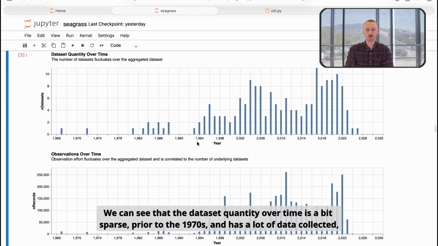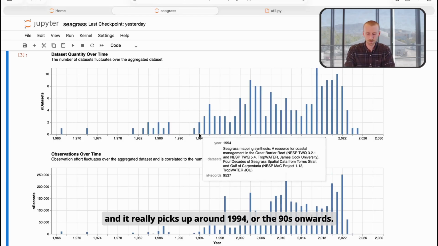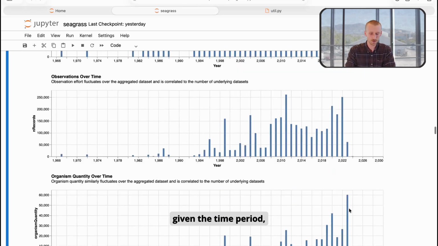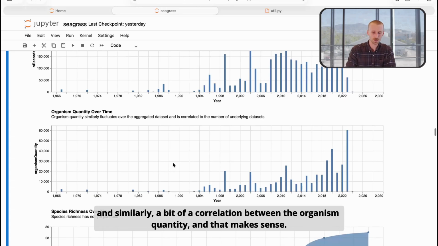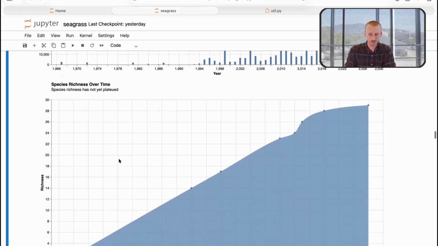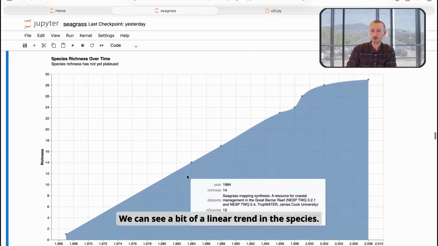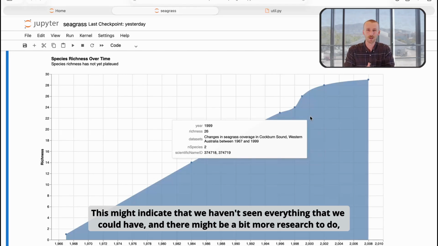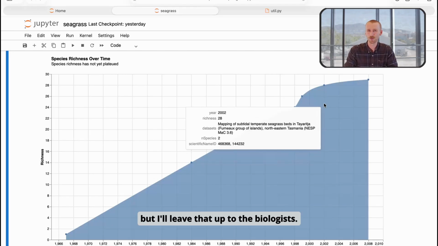We can see that the dataset quantity over time is a bit sparse prior to 1970s and has a lot of data collected, and it really picks up around 1994 or the 90s onwards. We can see that there's a nice correlation between observations with the number of datasets that are available given the time period, and similarly a bit of a correlation between the organism quantity, and that makes sense. More surveys, more observations. We can see a bit of a linear trend in the species. This might indicate that we haven't seen everything that we could have, and there might be a bit more research to do, but I'll leave that up to the biologists.